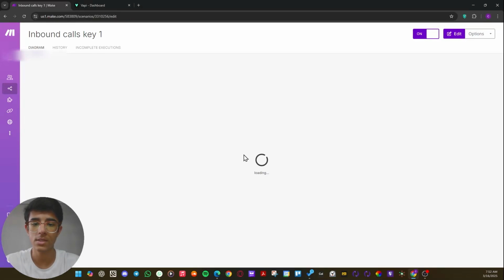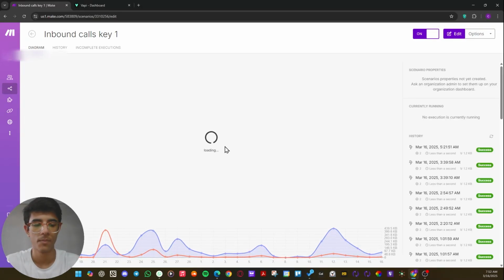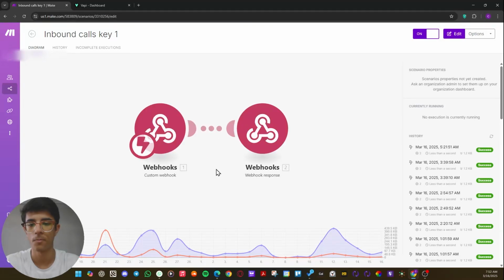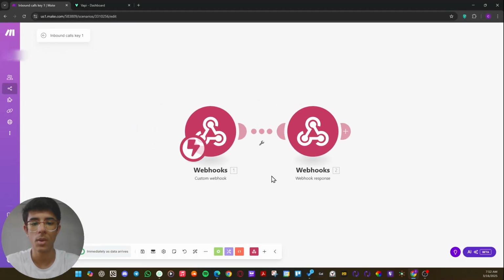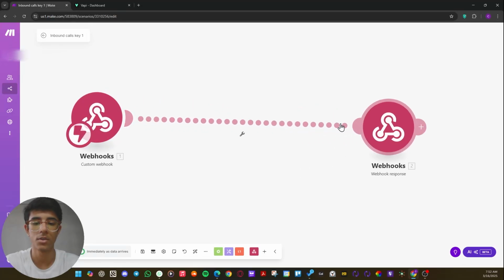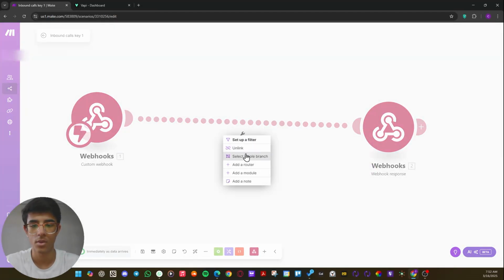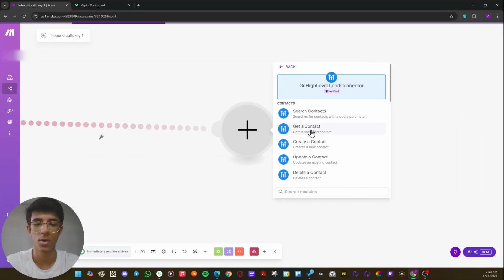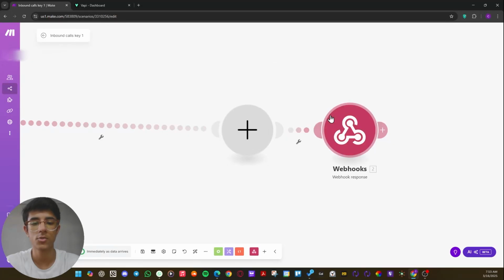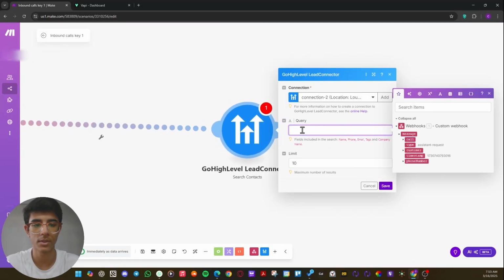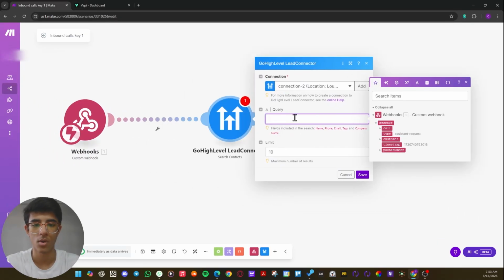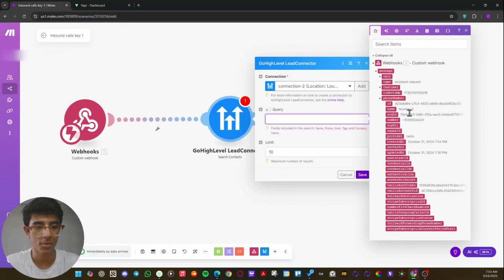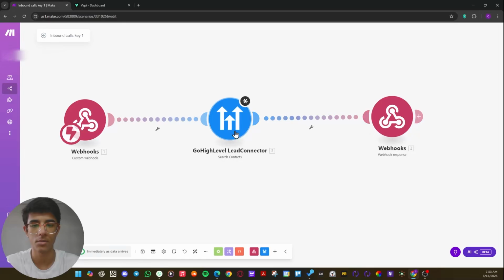Then what you're going to do next is really simple. I'm going to show you in just a second. In between these two webhook modules, you're going to add another module. You click on this and click on add module. You're going to select the GoHighLevel Lead Connector module, and then search for a contact. The search is going to use the phone number of the client who is calling. So you're going to drag and drop the phone number of the client, which is this one, and drop it here.